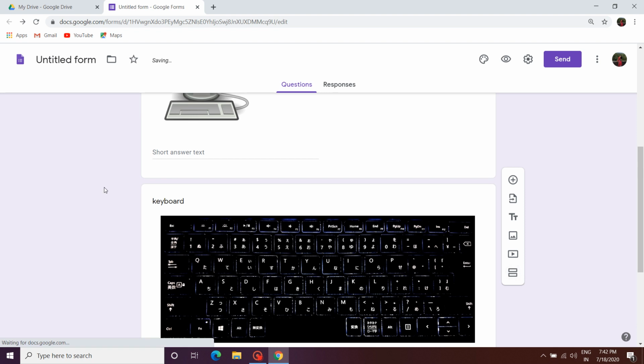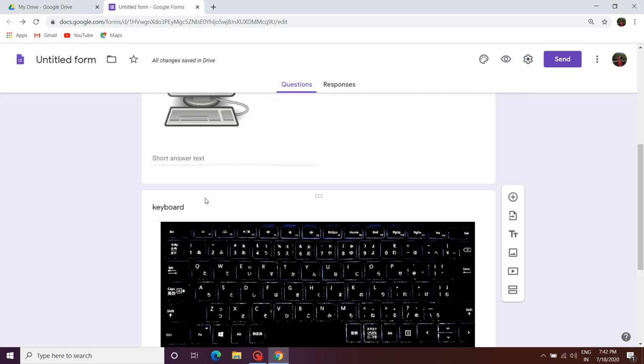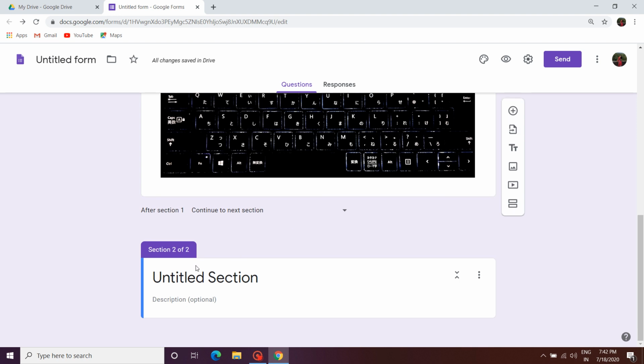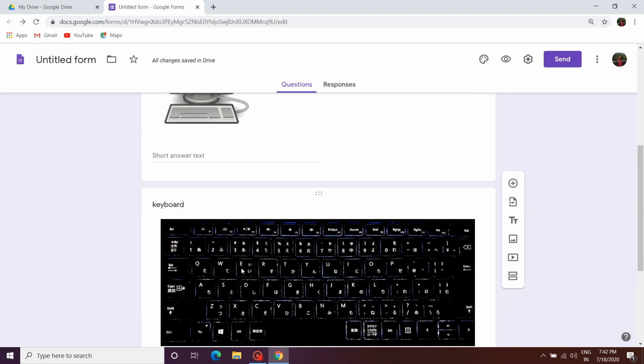So next one is add section. Just click on add section. You may see the difference. This is the first set of questions. This is the second set of questions. See section 2 of 2. Here, untitled section, second part. Clear? That is because we are splitting the different sections: Section A, Section B, Section C.